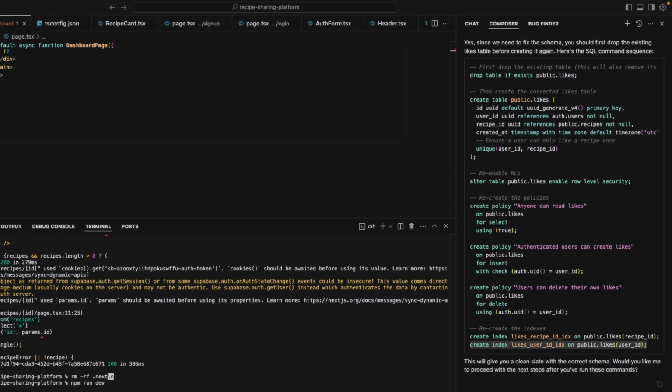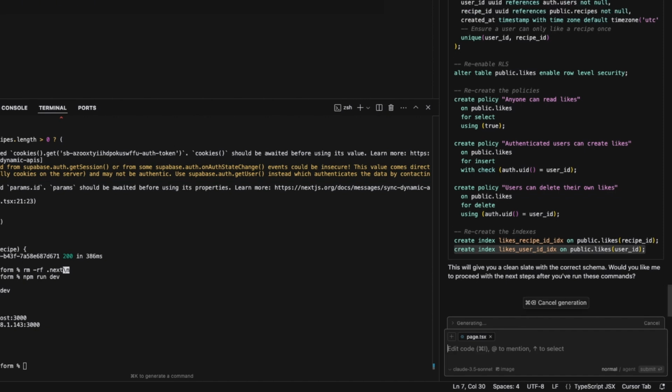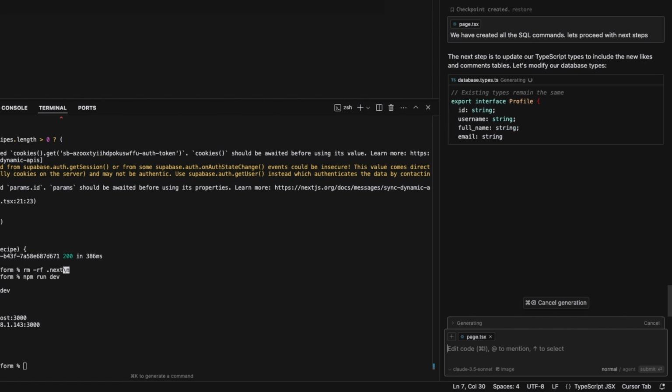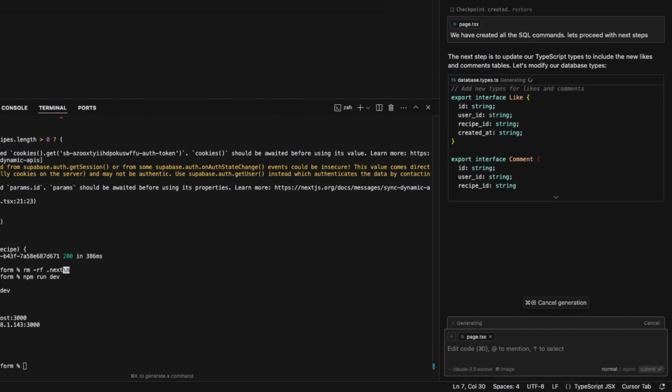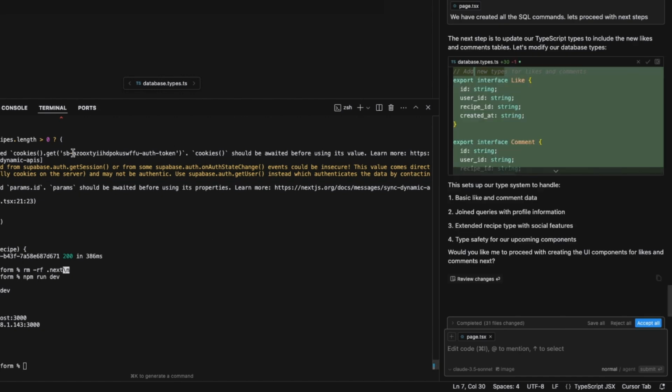Great, so now I've gone ahead and copied and pasted all of the SQL commands. And then we can say we have created all the SQL commands. Let's proceed with next steps so that they can begin working on our actual code base to implement these new data tables. So let's first see what Cursor recommends. So the next step is to update our TypeScript types to include the new likes and comments tables. So let's first let this load.